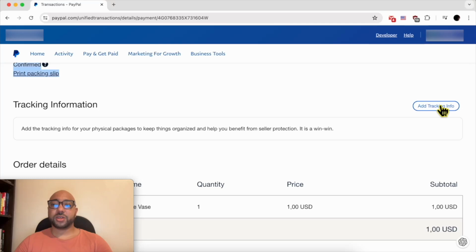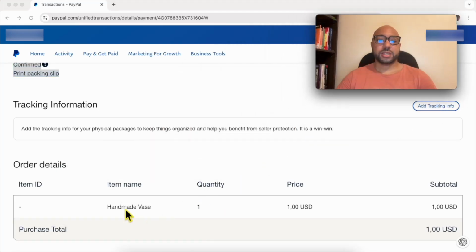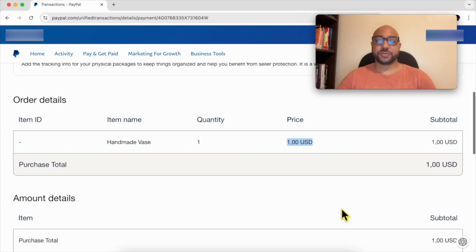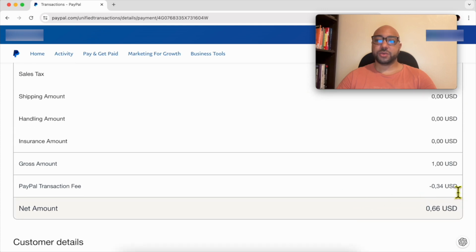I can add a tracking code from here. And this is the product name, handmade vase, quantity 1, the price is $1. The PayPal fee was $0.34 and the net amount is $0.66.